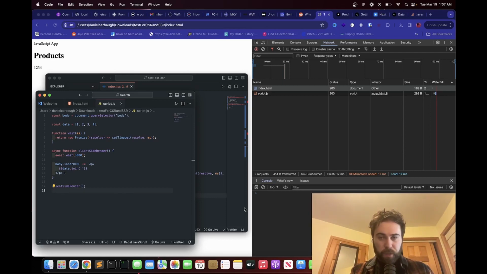So you've probably heard the abbreviations CSR and SSR, and I kind of have an idea what they mean, but today I wanted to go over exactly what the differences in these two rendering techniques are, what the pros and cons of each are, and what type of applications use each of these.